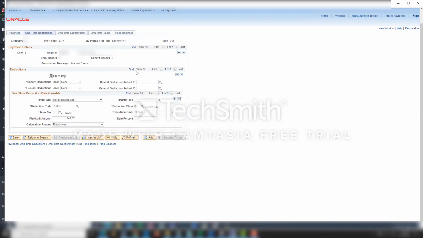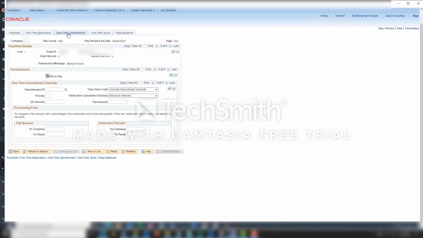On the one-time deductions page, we see what different deductions are set up for this particular paysheet. In this case, there is a general deduction and the amount is $348.02. On the one-time garnishment page, we see if there's any garnishment associated with this particular employee ID. Looks like there's none here.